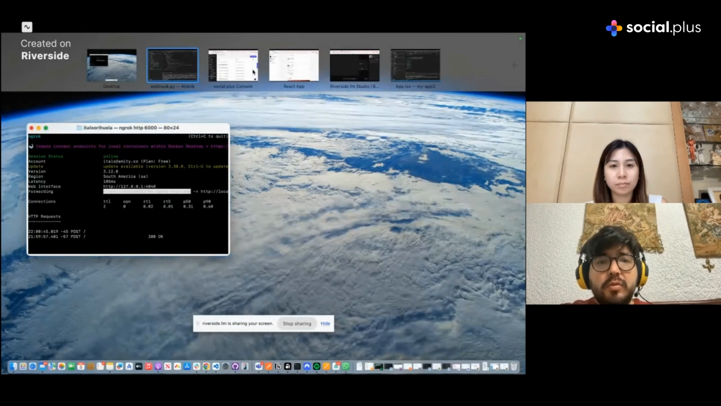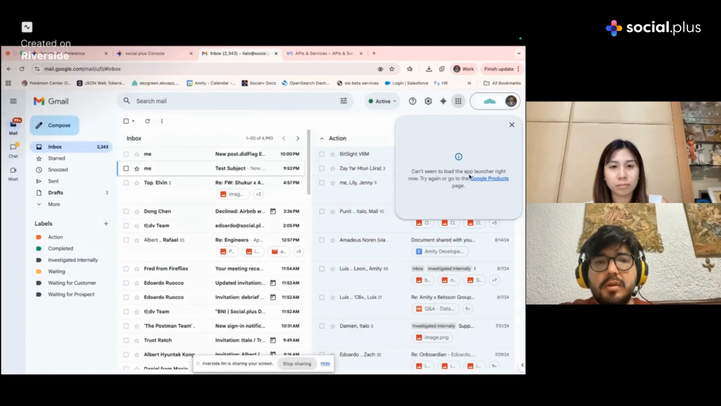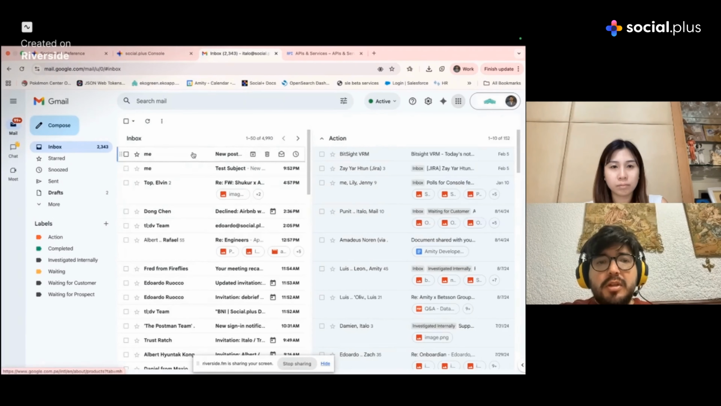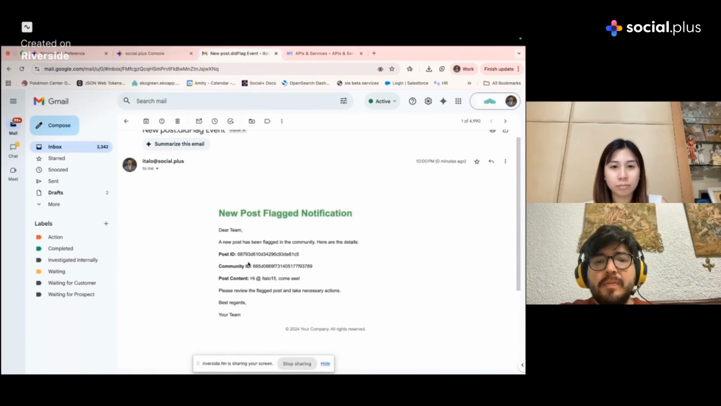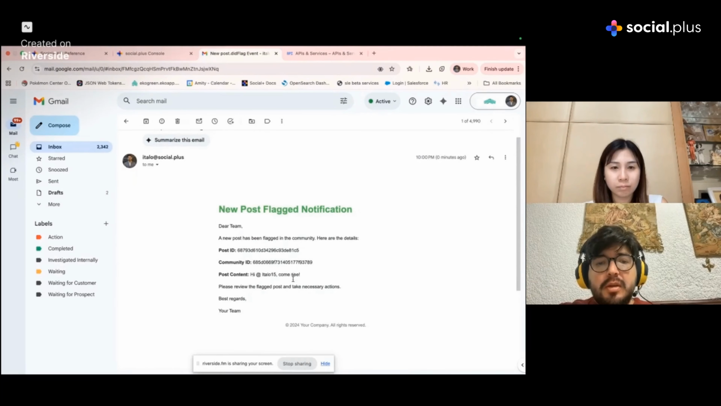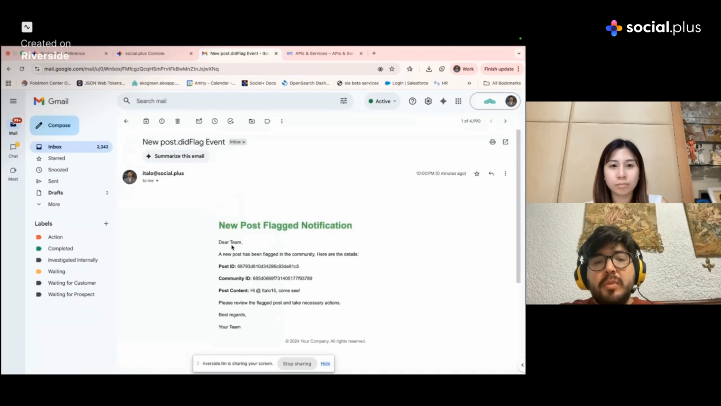And if I go to my email, we should be able to receive an email saying that a post got flagged. As you can see, you'll see these details. New post flagged, a new post has been flagged in the community. Here are the details. You have the post ID, the community ID, the post content that was flagged, and well, this type of thing can be customized about what you want it to say so that your moderation team or other users can take action. This is pretty straightforward and one of the many use cases you can have.